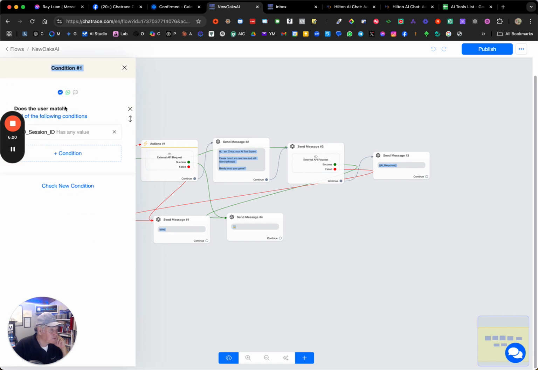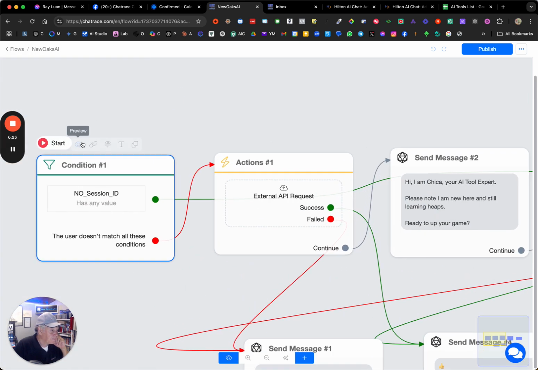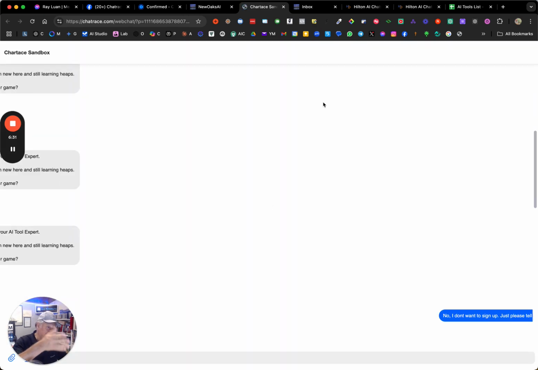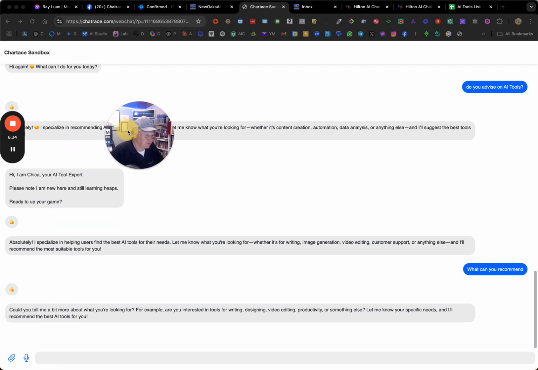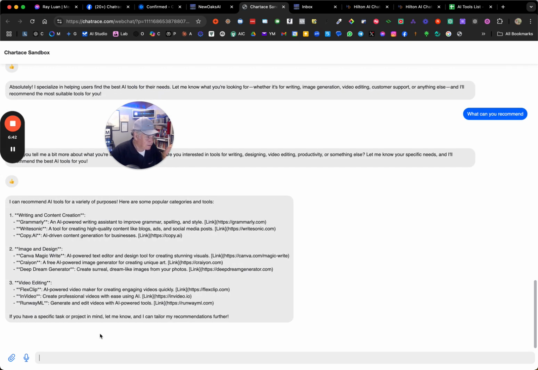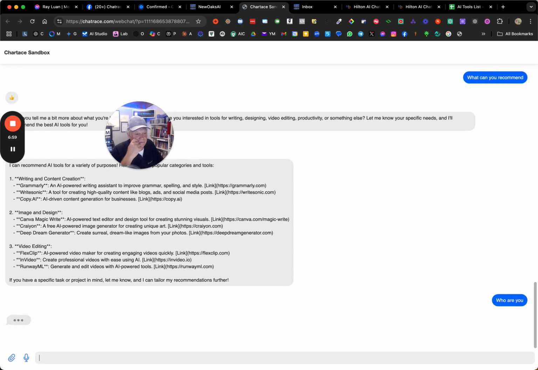So I can show you this. If I go here to preview it, of course I've already established a session ID, and I already have conversation in there. This is responding to whatever is in my last user input. So I'm just going to go, who are you? It should tell me that it's the AI tool chatbot.